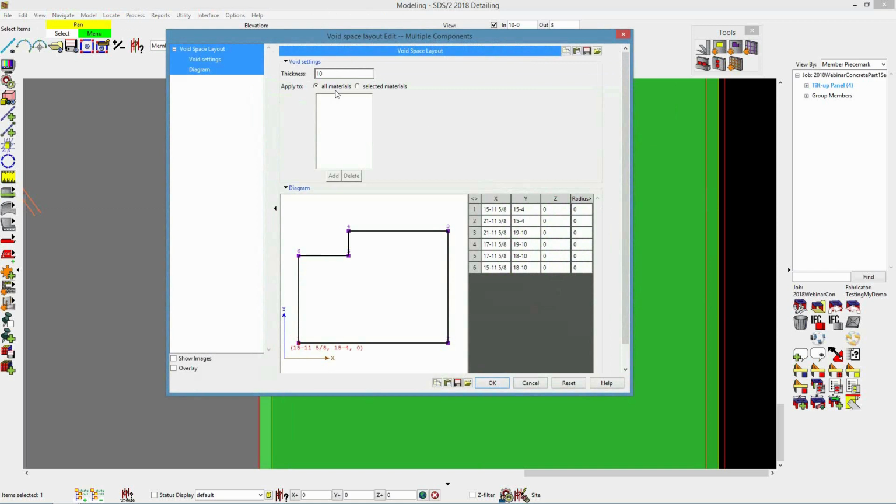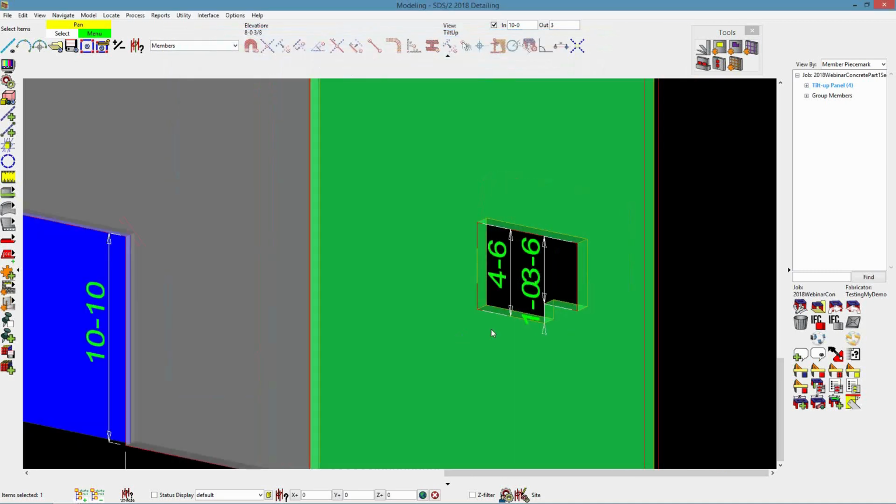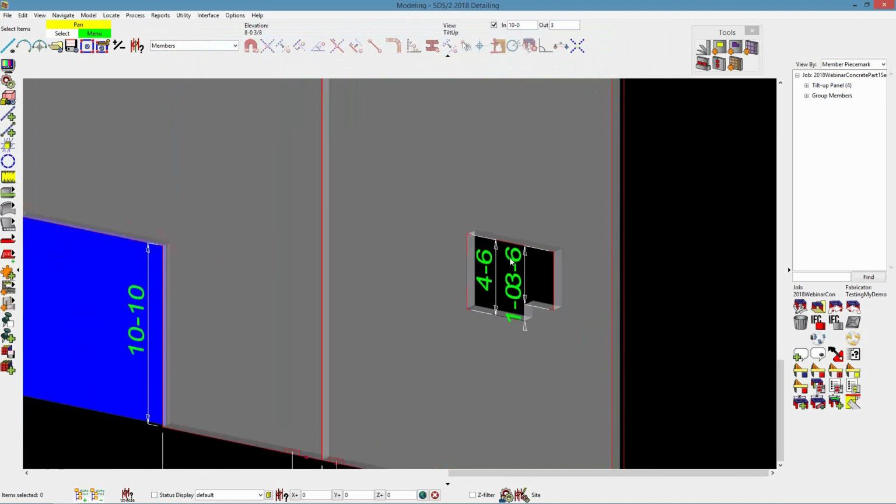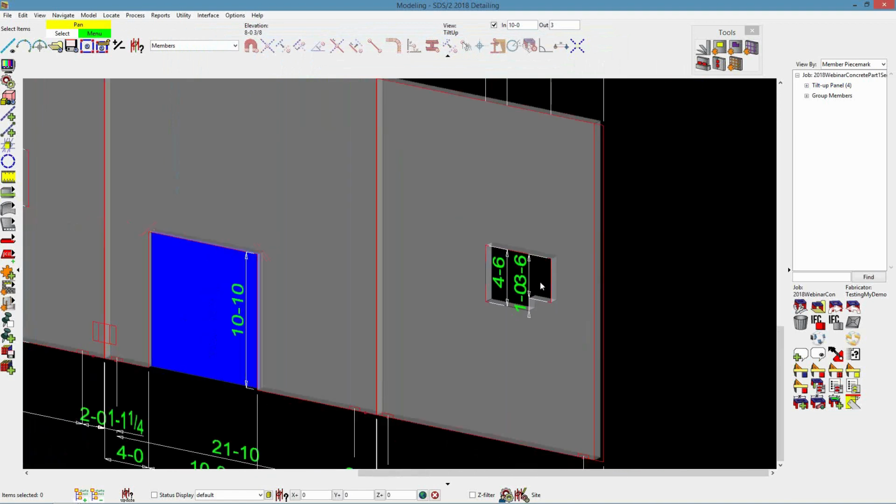Next, I have apply to. I've got all materials or just selected materials. So if maybe you have something in the wall already, or you have 2 different materials that you're making a cutout in, you've got the option to select different materials that are in there. Go ahead and hit OK here, and now you can see that it's created my void space layout.